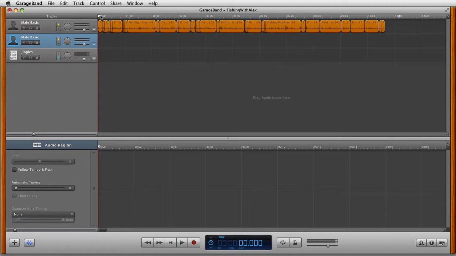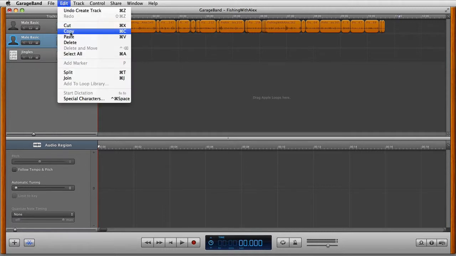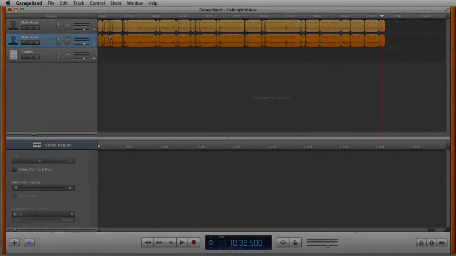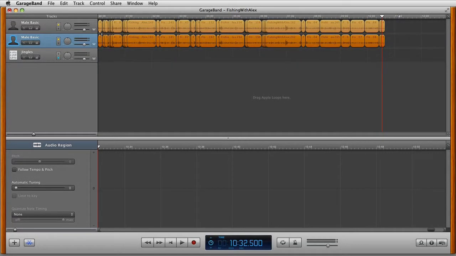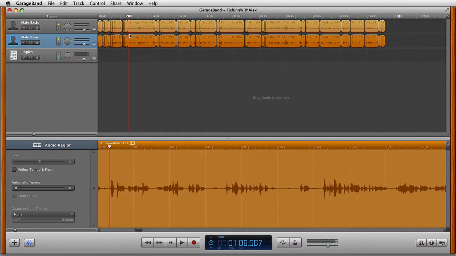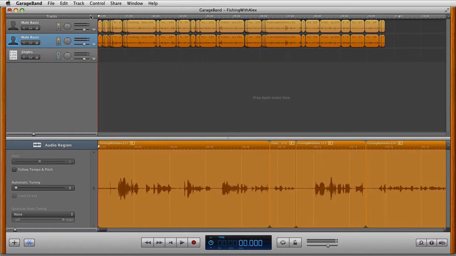And the reason I want to do that is because now I'm going to go to Edit, Paste, and the pasted regions will start right where the playhead was previously. Now if I had had the playhead over here, then the pasting would have begun at this spot, and obviously we didn't want that. Okay.